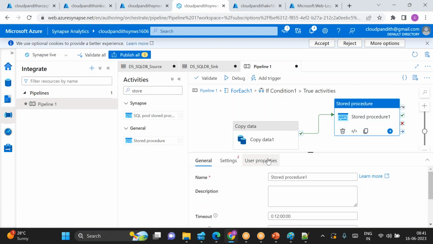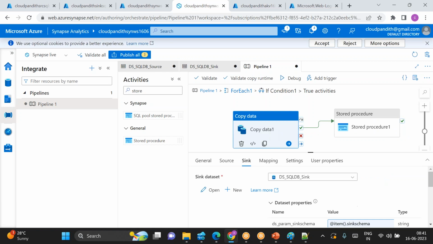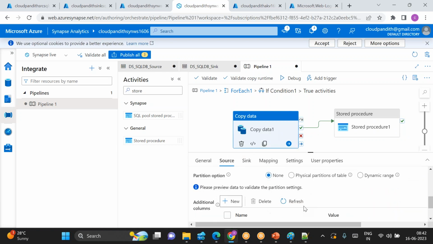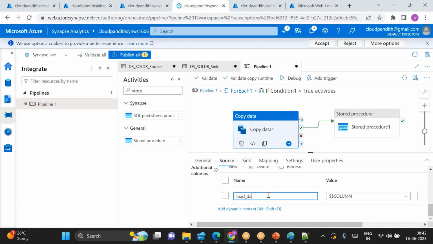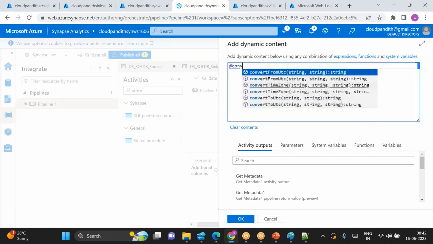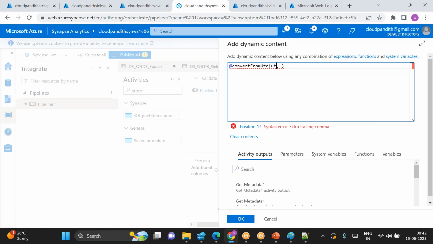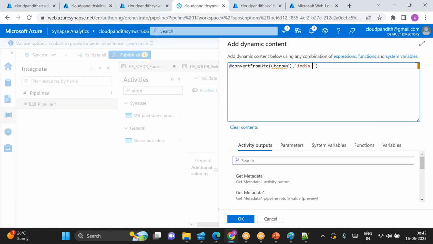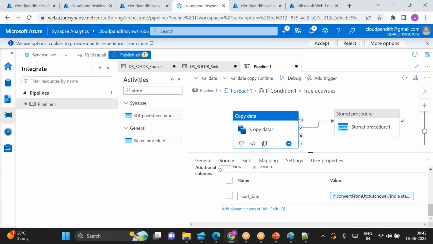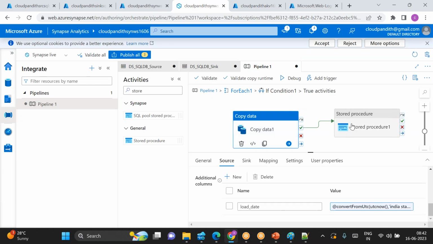On the source side we can add an additional column. If you want to add something like load date, yes, you can go and add that, not an issue. You can say something like India standard time. Click OK. You can do this. Clear all of you? So now, the success SP.